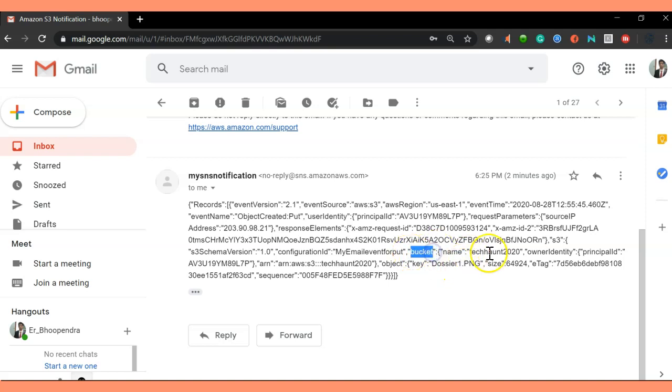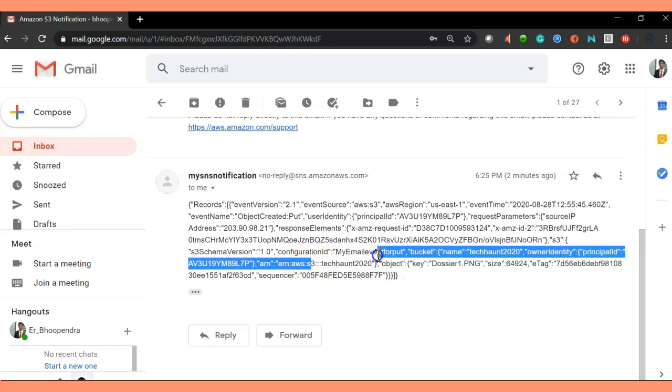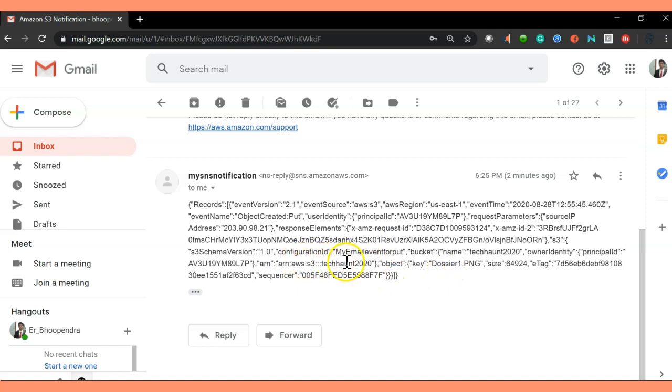You can see the bucket name, that's tech hunt 2020, the ownership ID, ARN of tech hunt, and the object, that's what happened, what action has been taken. That's the key, dossier.png, and its size, which has been put into this bucket. So all this information you can get from this SNS topic. That's very informative information you can receive through your SNS topic. Thank you guys.